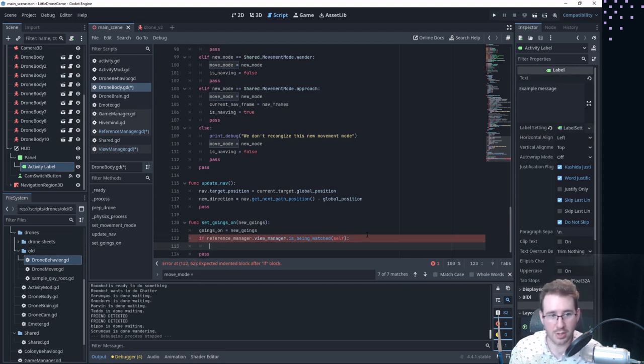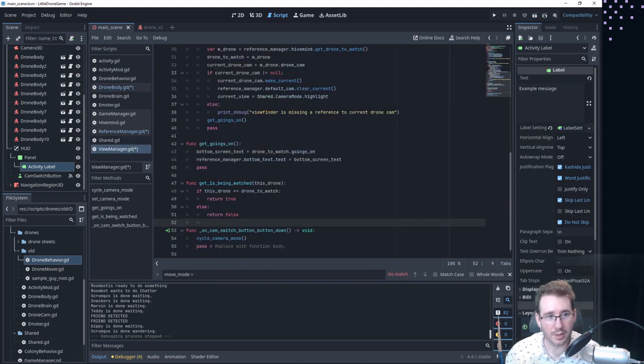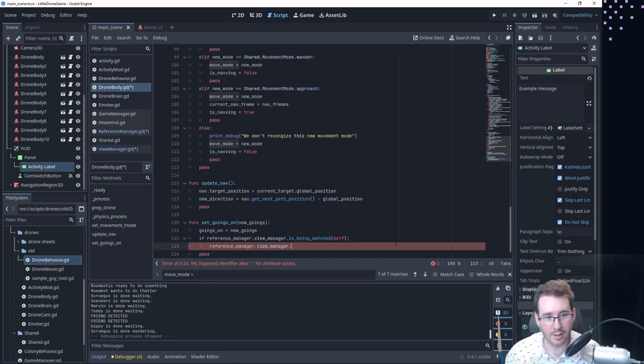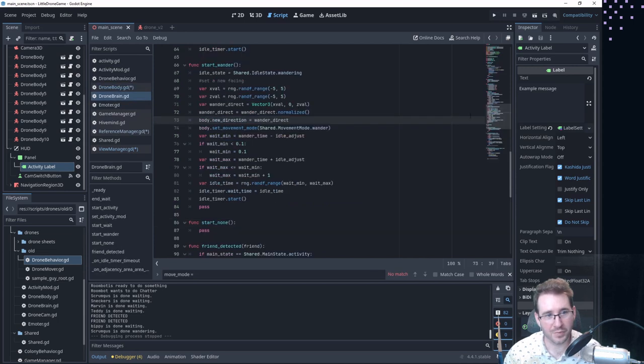So if we're being watched, then reference manager, view manager, then we want the view manager to get goings on again, which will update the text box, right? And set goings on, that's only going to get called if the contents of that box would be changed, right? Perfect. We now have our little chain of functions calling other functions. It's a little hard to follow, I think, but I think this is closer than we otherwise would be.